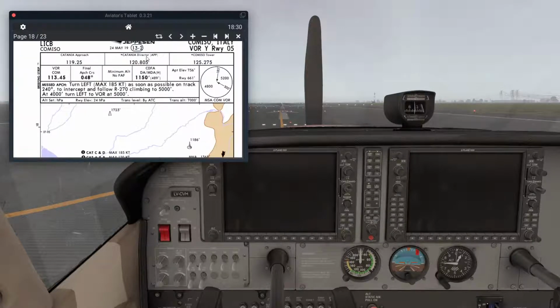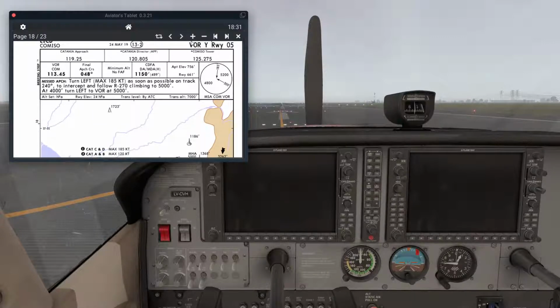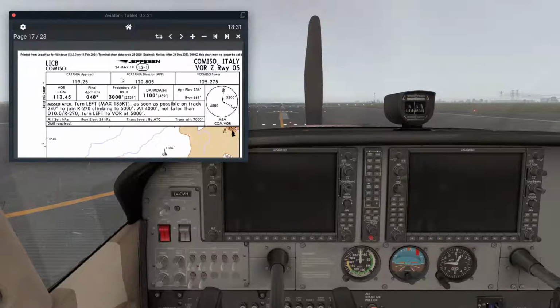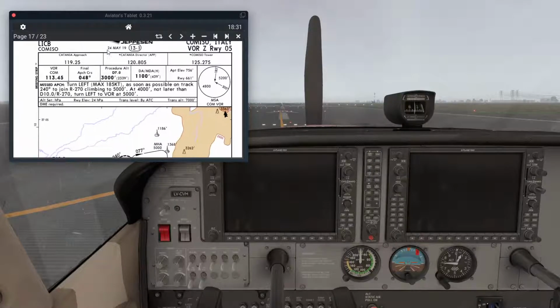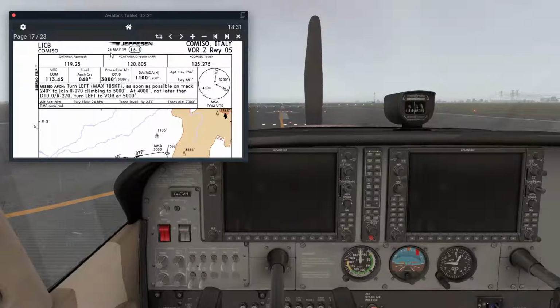As you can see, VOR Yankee for runway 05 is number 2 for this runway, and it is a VOR approach. This chart, as you can see, was issued 24 May 2019 with the name of Comiso and the ICAO code of Lima India Charlie Bravo.